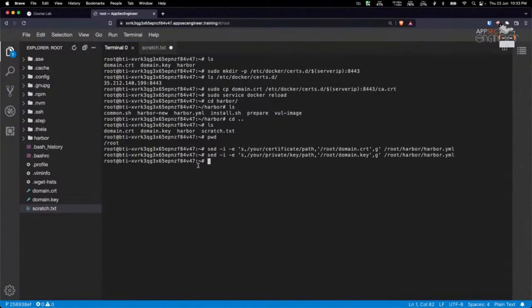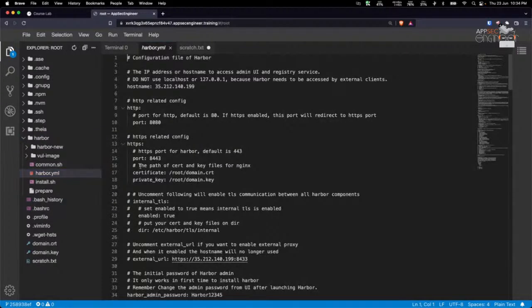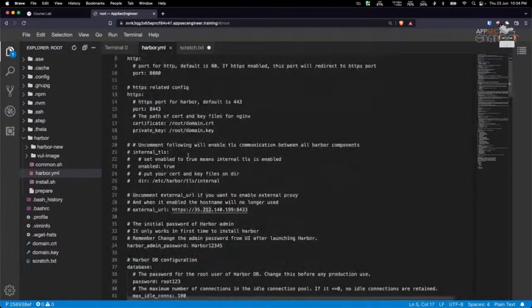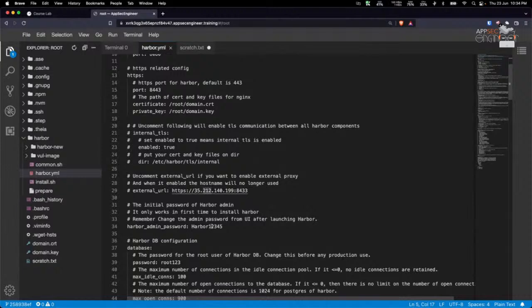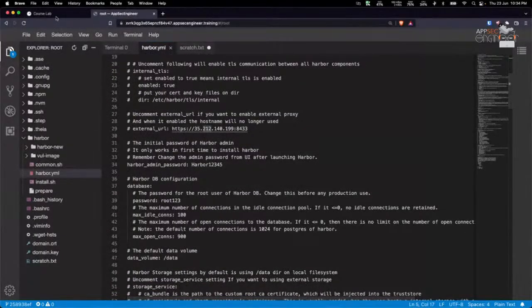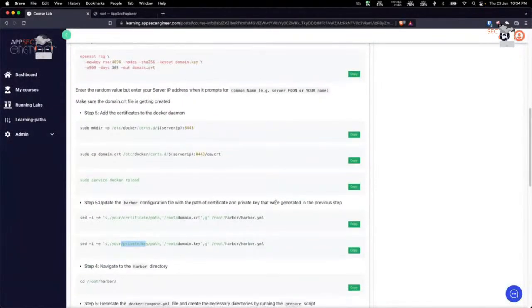And if I want to verify, I can head over to Harbor, click on Harbor YAML, and verify if all of it is done, right? So I have my certificate path available right here. I have my private key path available right here. External URL, all of that has been taken care of as well. Host name, it's been replaced. So far, it looks like my Harbor configuration file is good.